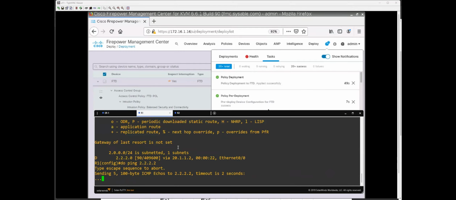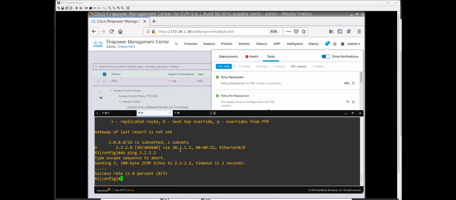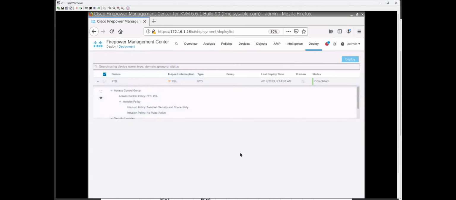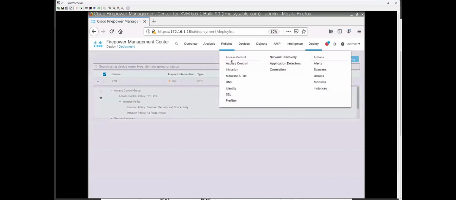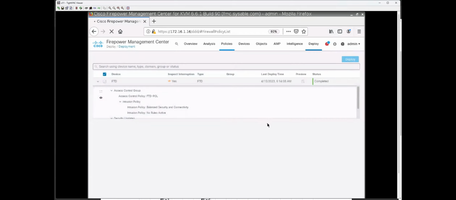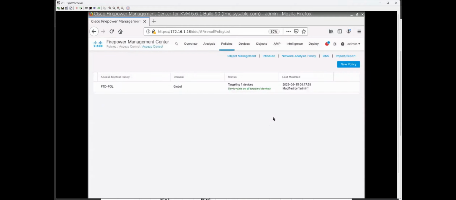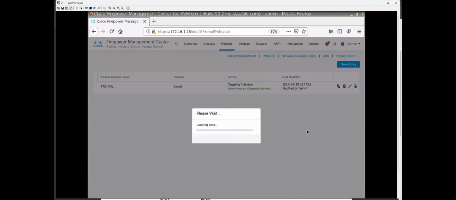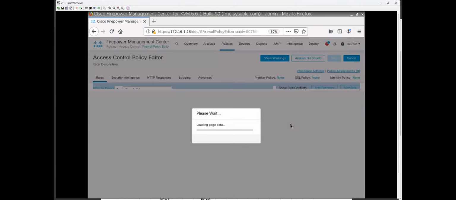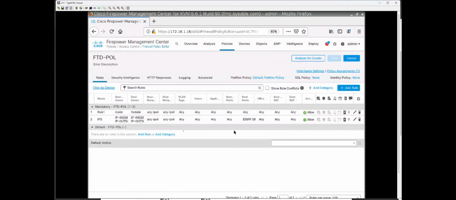So you do have a capability now to block and allow the traffic inside the policy. So let's go ahead and allow the traffic. I will allow the ping and I will also allow the HTTP traffic. So let's go to the policy, access control policy, and if I click on edit, I will go to that particular rule.